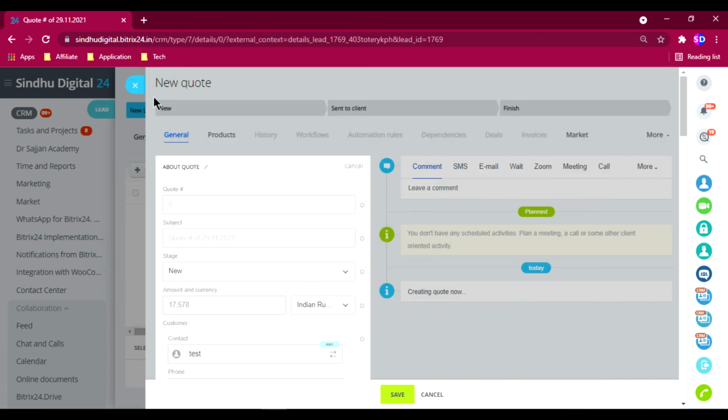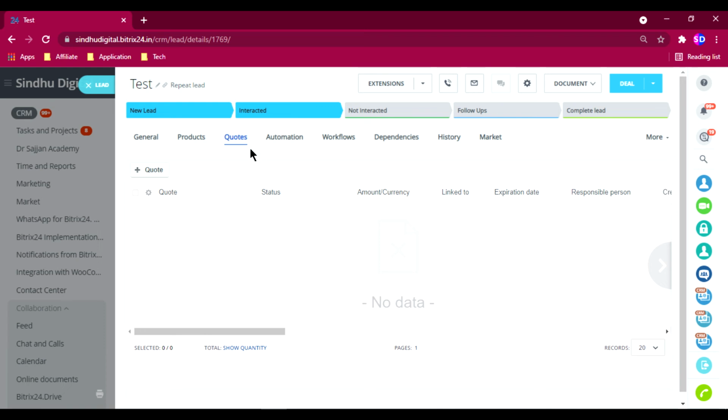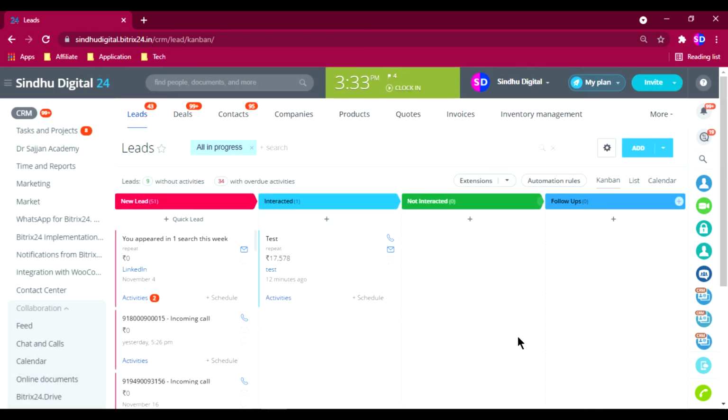After the quotation, one thing you need to understand is that the invoice cannot be generated in the lead stage. Because this lead, we need to sort it out. Firstly we need to know if it's a good lead or a bad lead. You need to understand and you need to process.